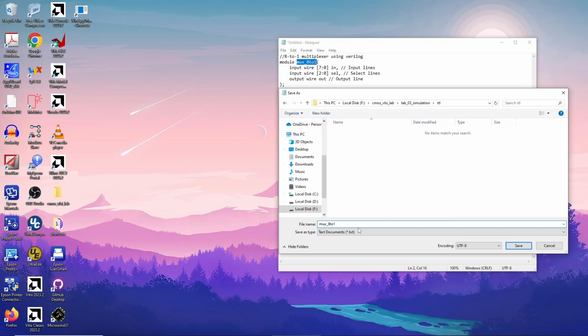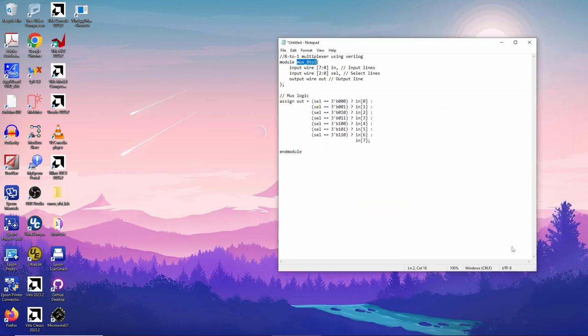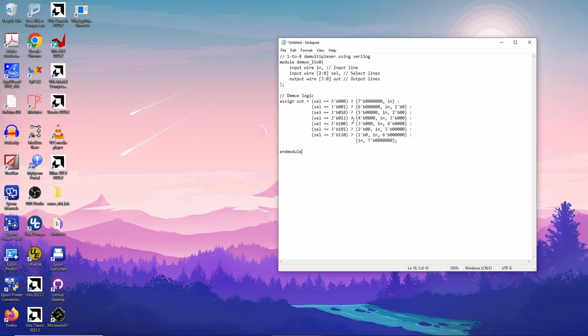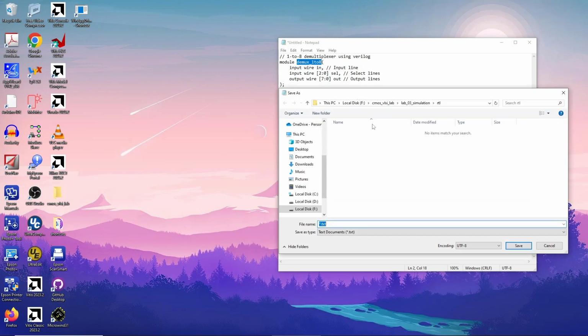Give a suitable name to your Verilog file and give the extension .v. Then in the Save as type option, select All Files (*.*). Click Save. Repeat this procedure for all the Verilog sources and testbench files. After creating all the files, we shall proceed to project creation in Vivado.